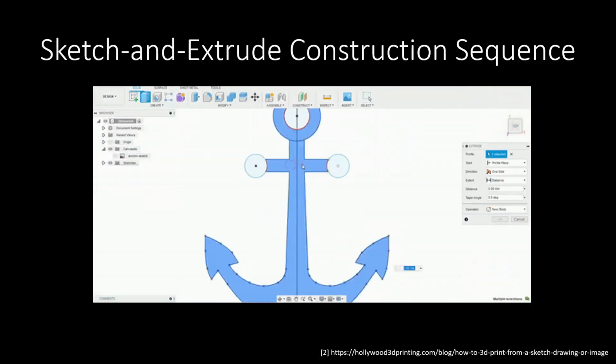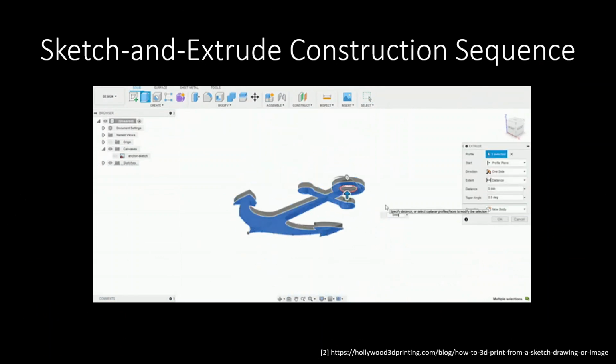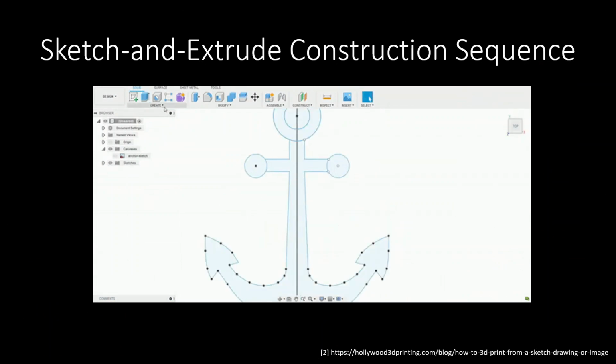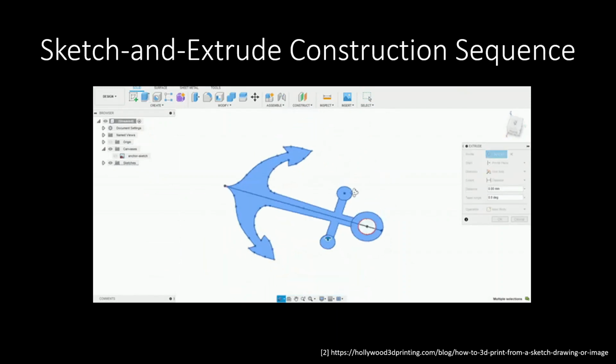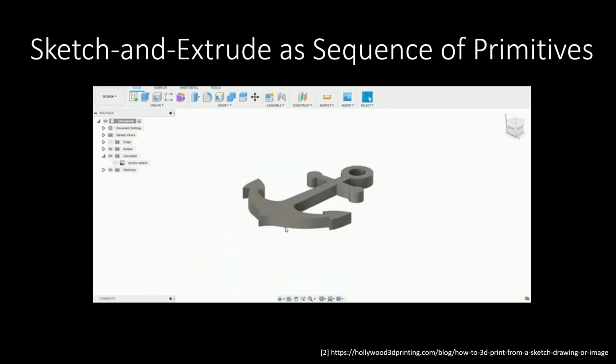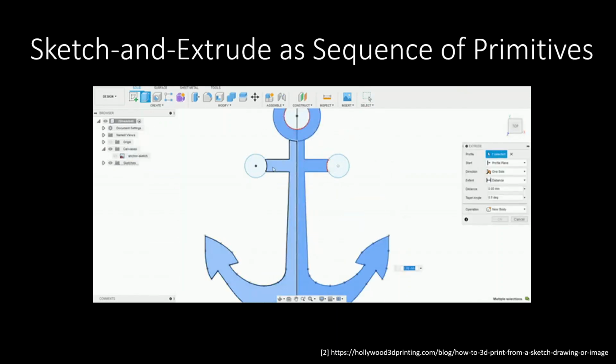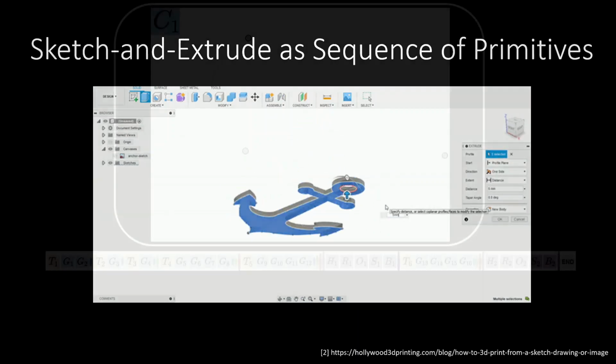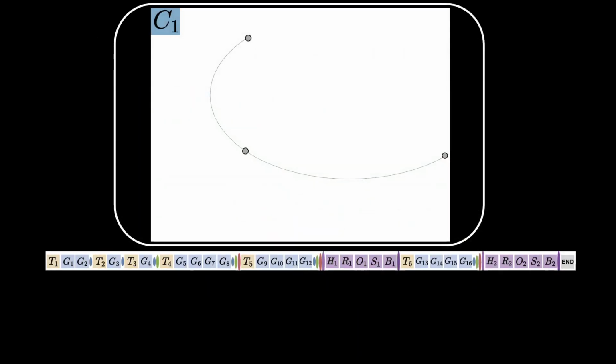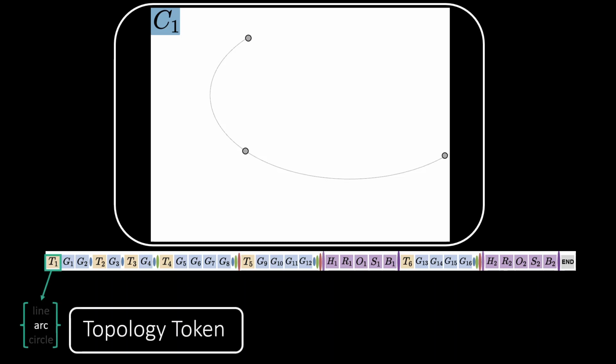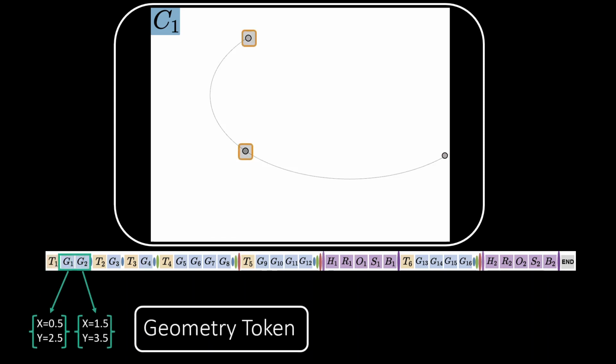Our input data is a sketch and extrude construction sequence, which consists of 2D sketches that are extruded into 3D solids. More precisely, we represent sketch and extrude as a sequence of primitives. The most basic primitives are curves. A topology token indicates the curve type, which can be line, arc, or circle. Geometry tokens consist of 2D coordinates which describe the curve shape.